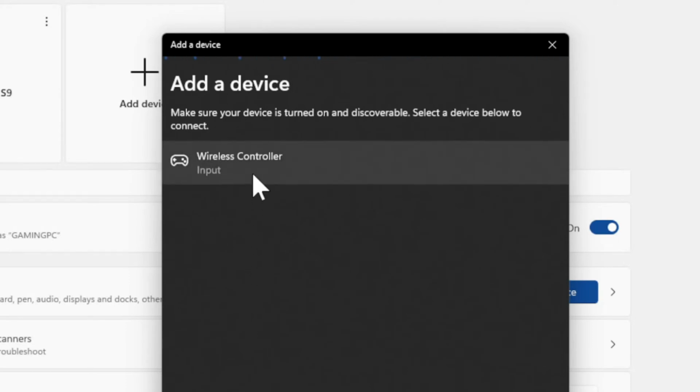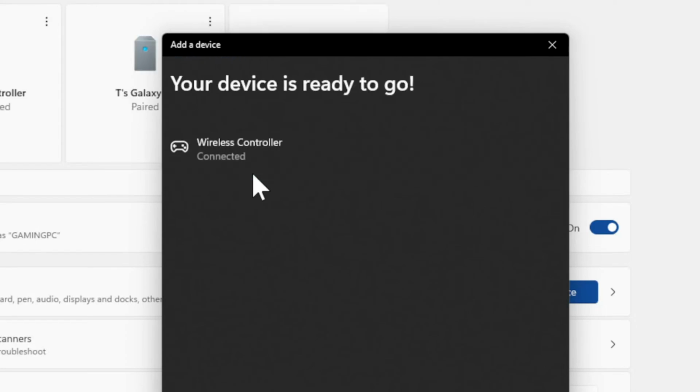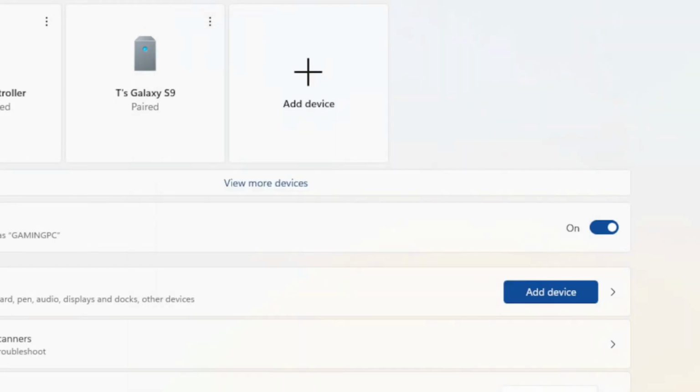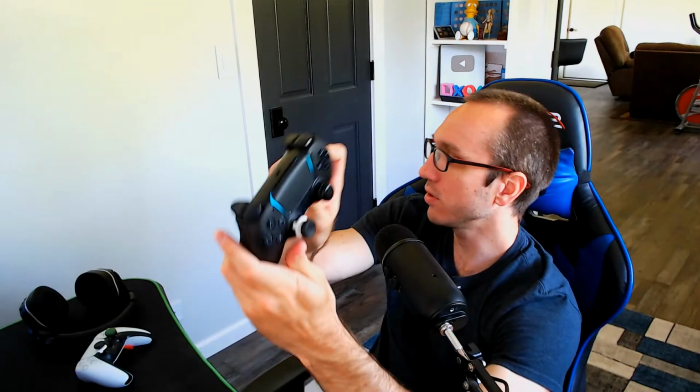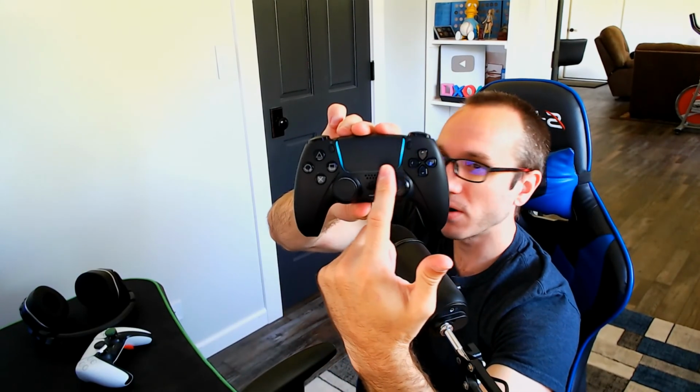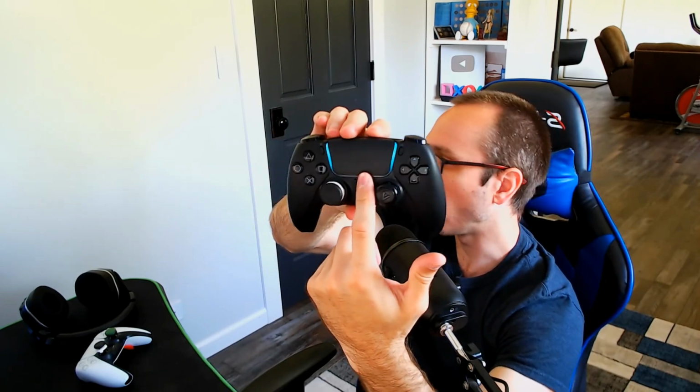So here's my wireless controller. Let's select it. And now it's connecting, and it is connected to my PC. Now, over on my controller, you'll see the light bar is kind of a light blue or white light.